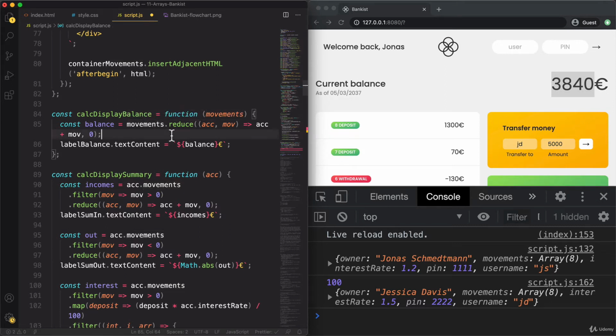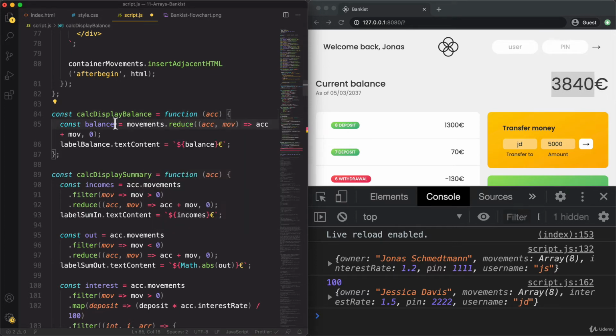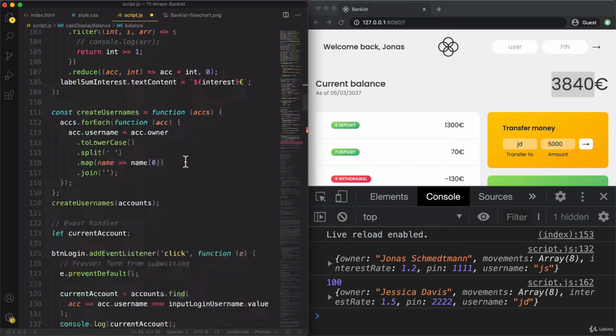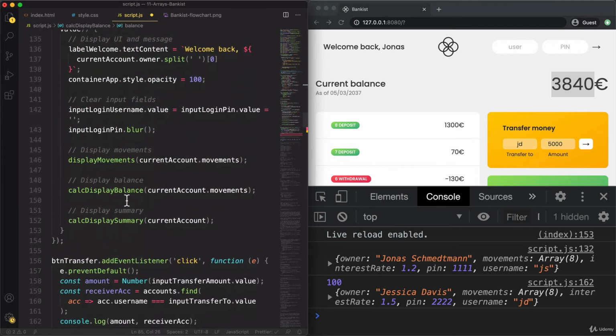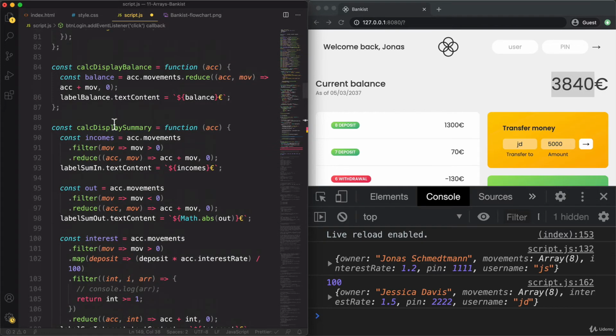Okay, so I hope that makes sense. So we are changing it from movements. And so now we will be calling it with an entire account object. So here we need to do account.movements. And before we move on any further, let's call this correctly. So calcDisplayBalance should now only be called with the entire account object and not only with the movements array.